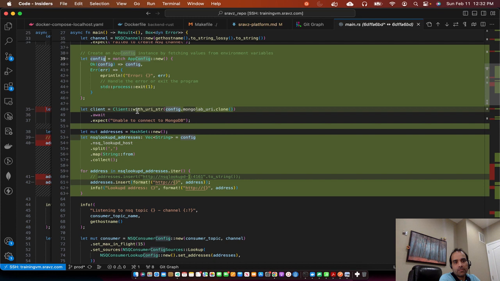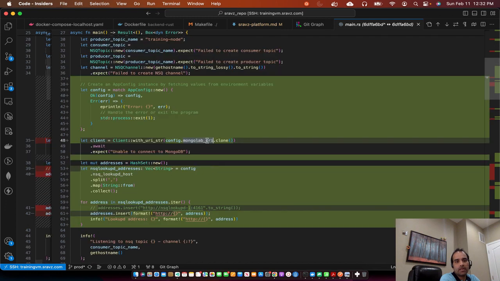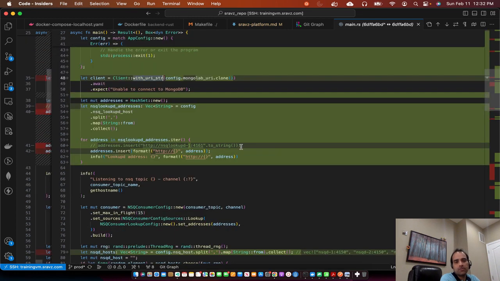Then to the MongoDB client, we pass the config variable's attribute, Mongo URI, which is a string. So we clone it and we pass that. Also, for the lookup addresses, before we were using a hard-coded list of addresses like this, but now we pass the comma-separated list of NSQD hosts, and then we use those.